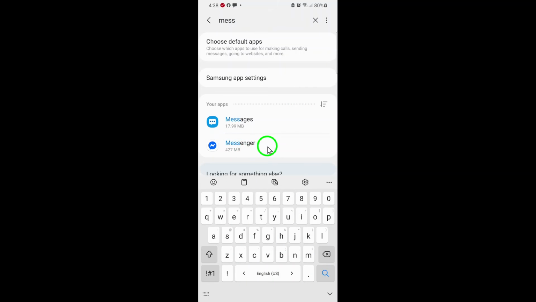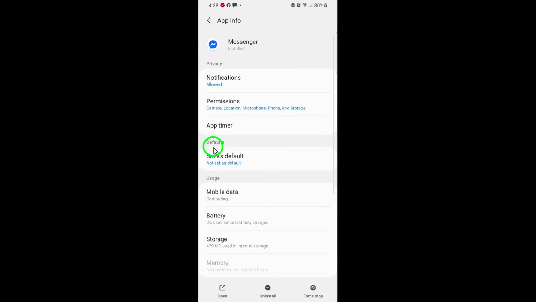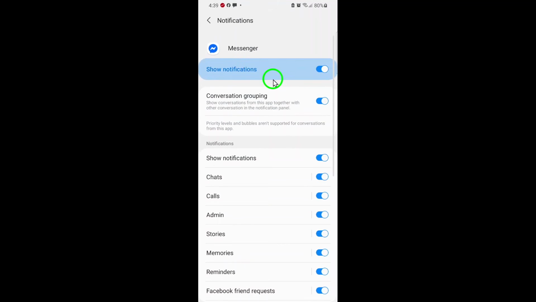Now, from the list of installed apps, find and select Messenger. This will open the app's info page where you'll see options like permissions, storage, and, most importantly, notifications. Go ahead and tap on Notifications. This section gives you full control over how Messenger alerts you, whether it's for messages, group chats, or calls.